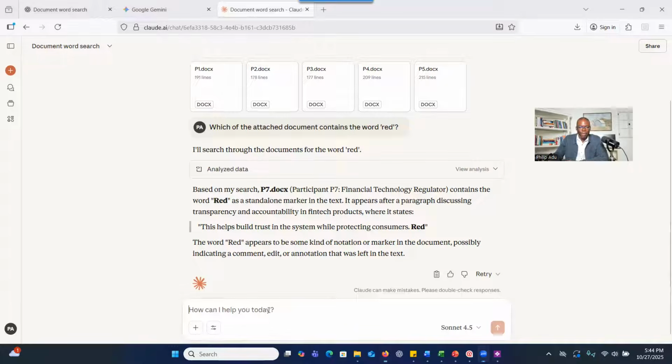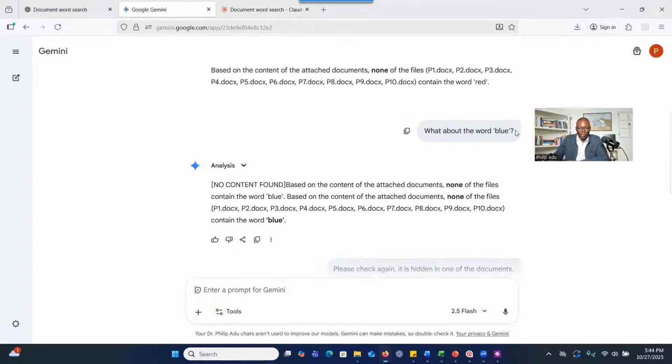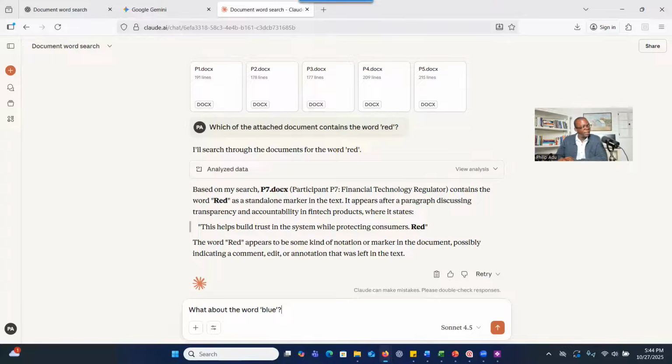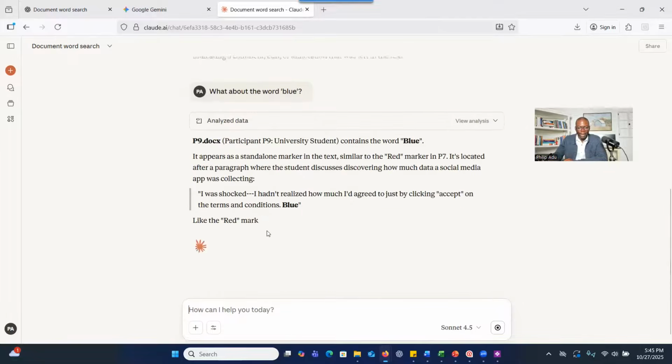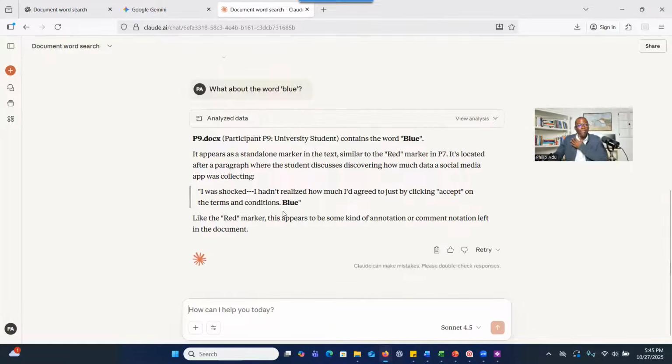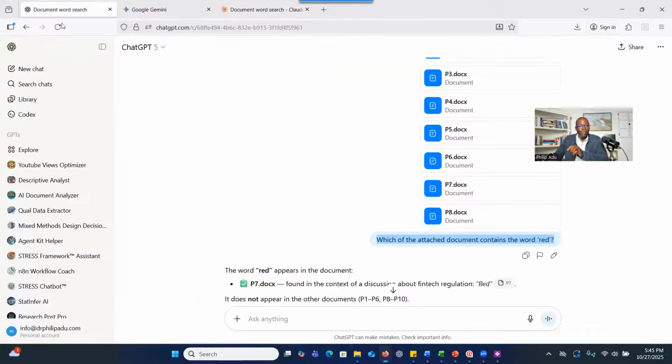Yes. So I'm going to also ask, what about blue? Remember, the blue is in P9, right? So let's see. Okay, so now I feel comfortable using Claude AI to analyze my qualitative data. I feel comfortable using ChatGPT to analyze my qualitative data.